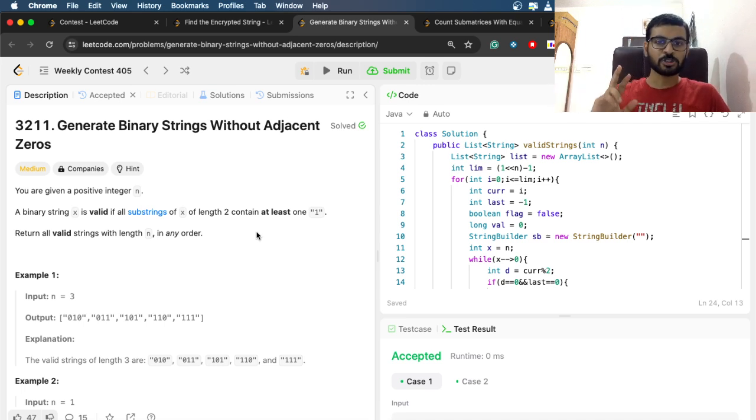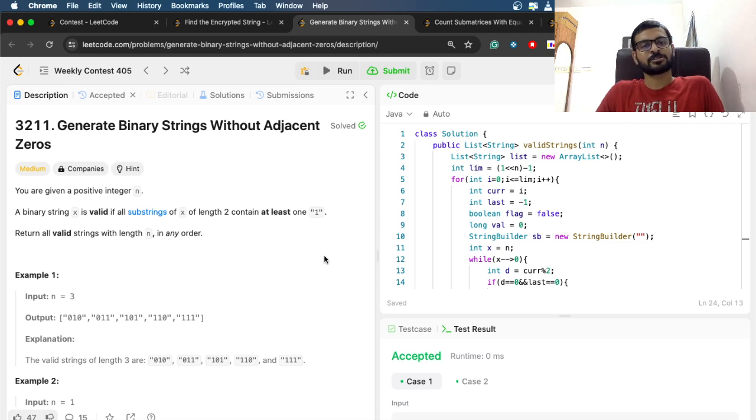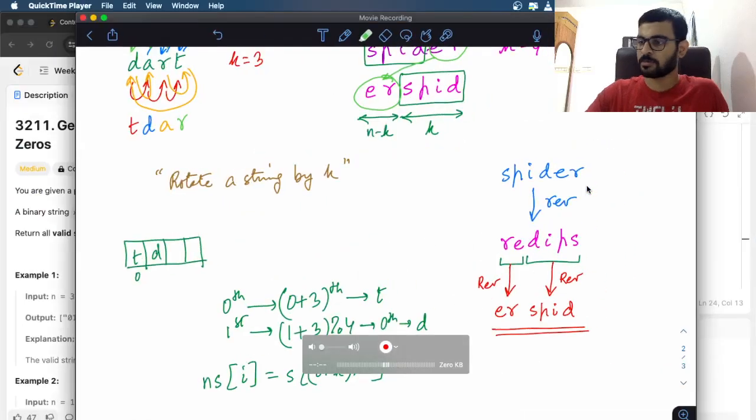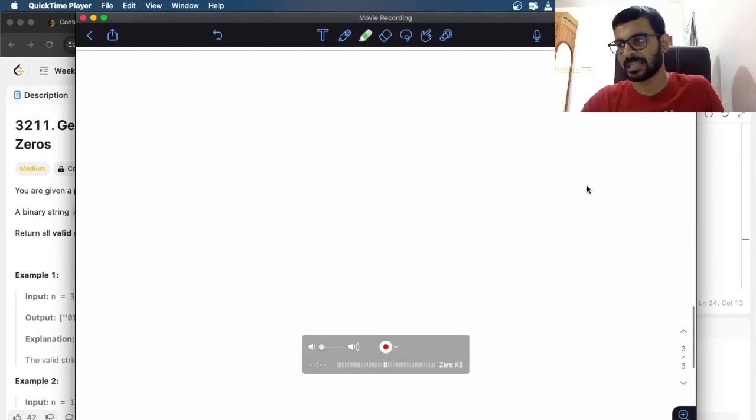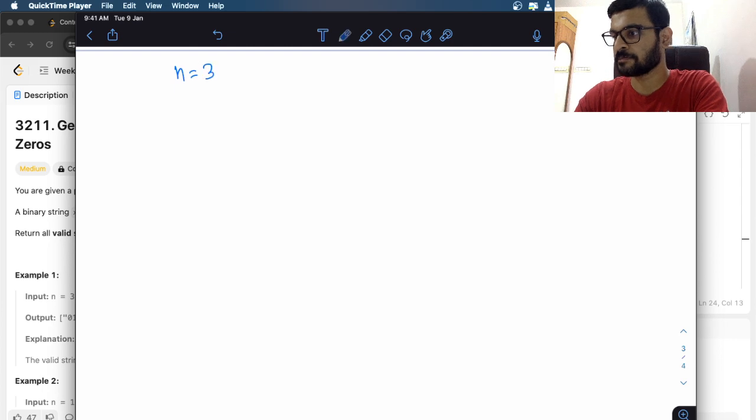So now there should not be any 2 consecutive zeros, because if there are 2 consecutive zeros, then you don't have at least a single one present. So yeah, that is what we can use in our strategy. The way I would look at this problem is we need to reach all the binary strings of length n. Now what are the possibilities? Let's say n is 3.